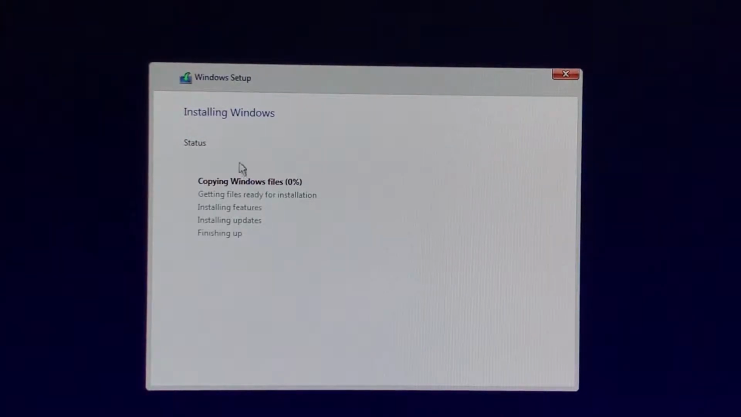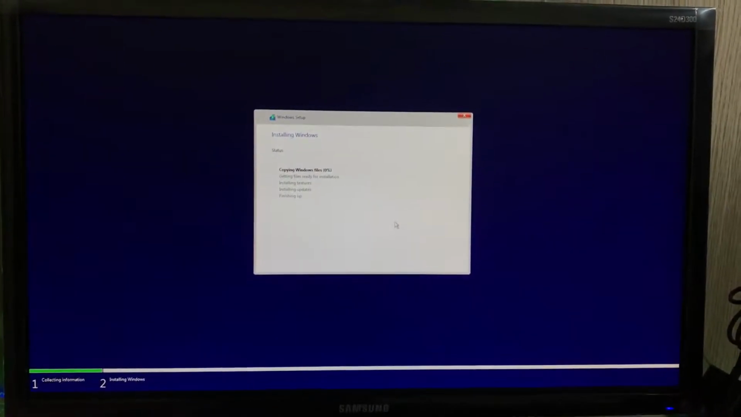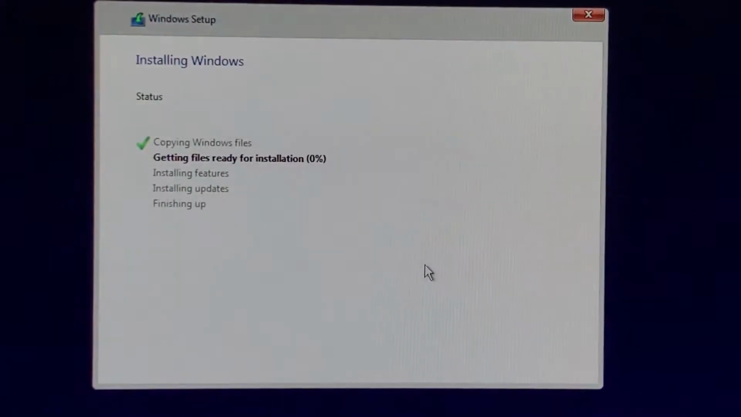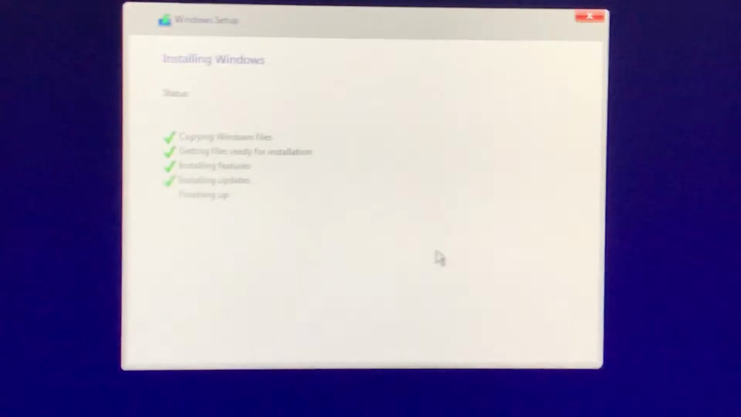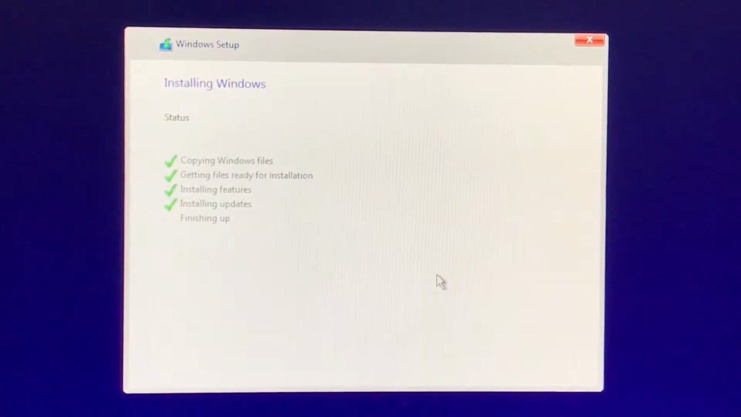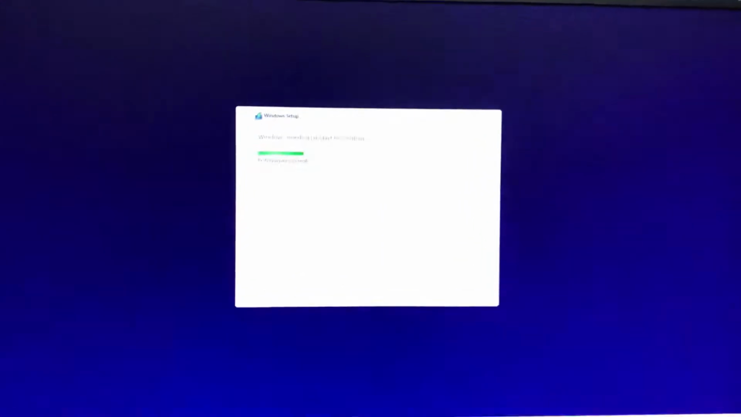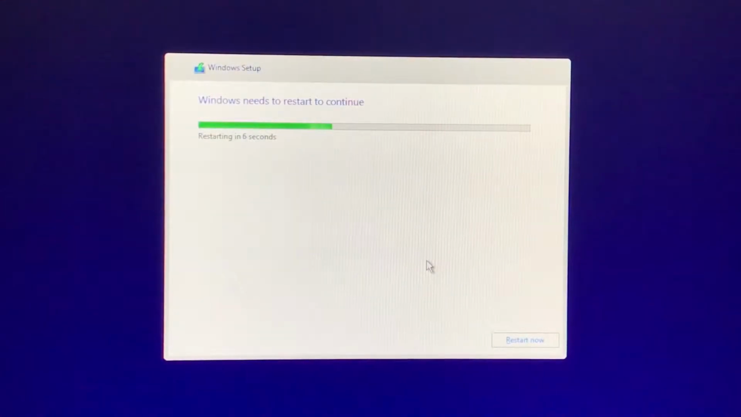As you can see, it is copying files, it will take 10 to 15 minutes. So yes, be patient guys, it will take some time, depending on your PC performance. As you can see, after that it will restart the PC.